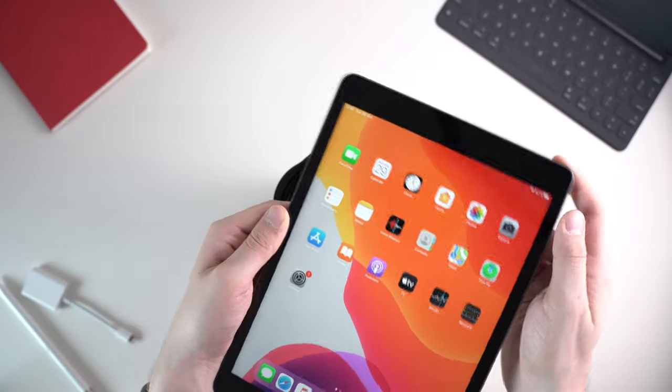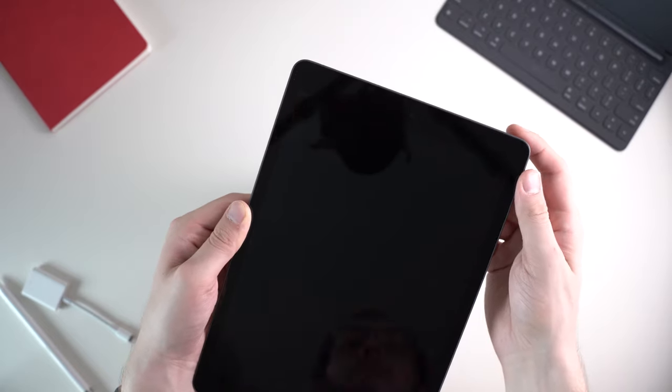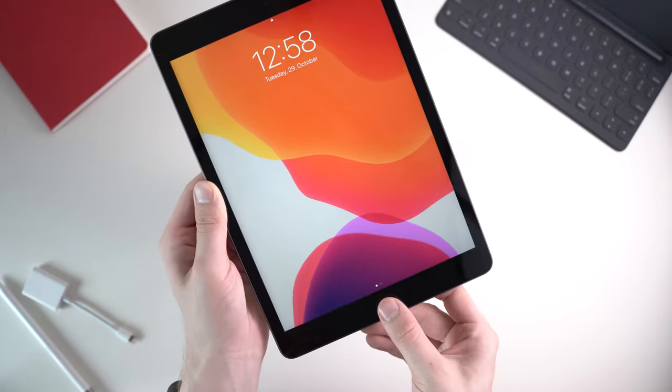One reason for that is the Touch ID fingerprint scanner, which is built into the home button on the bottom. While that one works great, I kind of miss Face ID from my iPad Pro. On its sides are a power button, volume controls, and a standard 3.5mm headphone jack. There's no microSD card slot, of course.